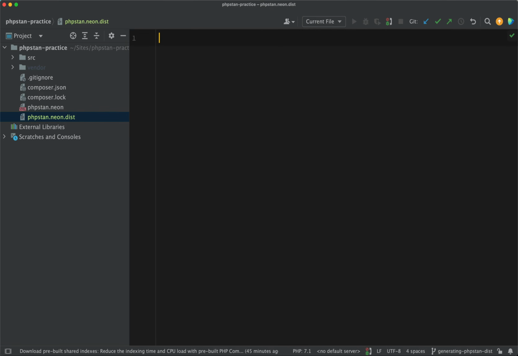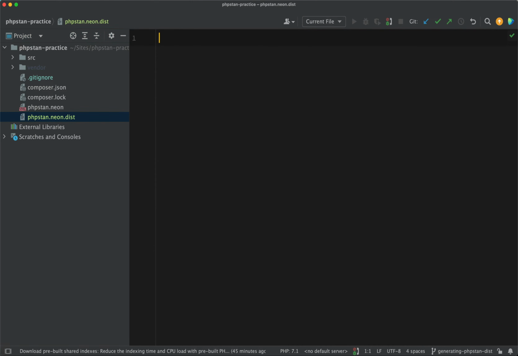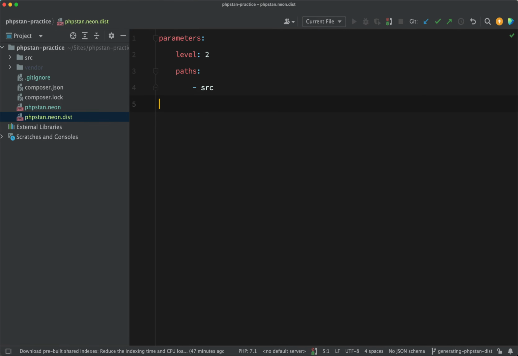phpstan.neon will then go into our git ignore. So we might as well do that while we remember. So I'm just going to drop phpstan.neon into the git ignore, and then we'll go and add some parameters to our phpstan.neon.dist. So this is what I've done there.